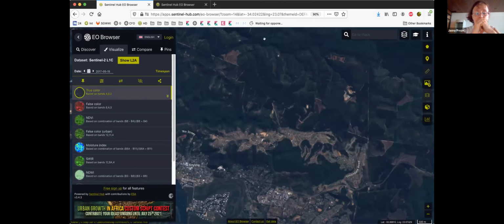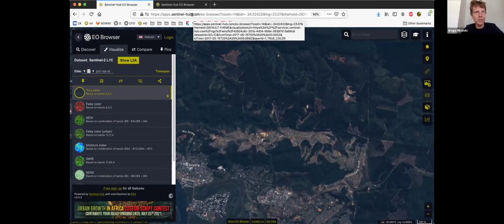Yeah, so I'm demonstrating in the EO browser, and it was not stated within the application, but EO browser is a web application which you can just go and make use of, right? You don't even need to register. If you register, you can get some additional functions, but most of it is free of charge and you can just make use of it.